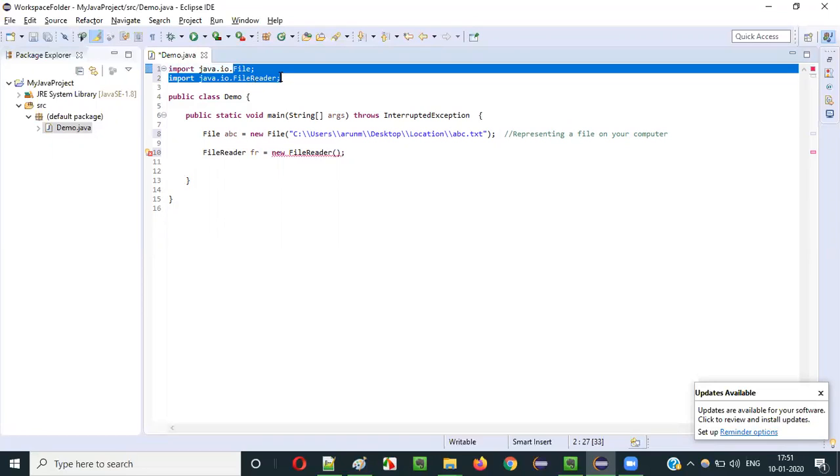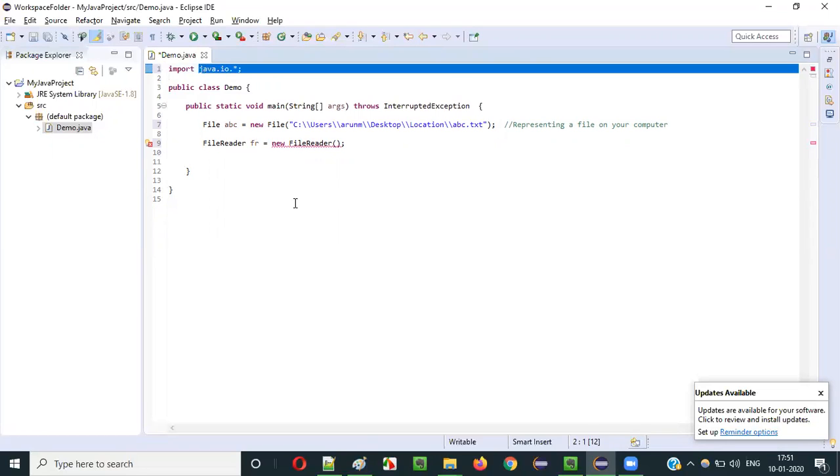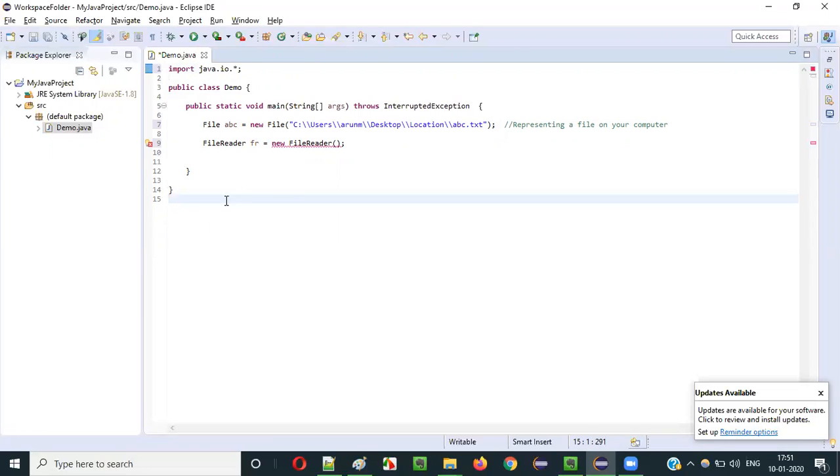Instead of these two things, we can simply make this a star. This will also work, right? All the classes inside java.io will be imported, so you don't have to import each and every time. You get the predefined classes from the java.io package, so a single statement will do it.